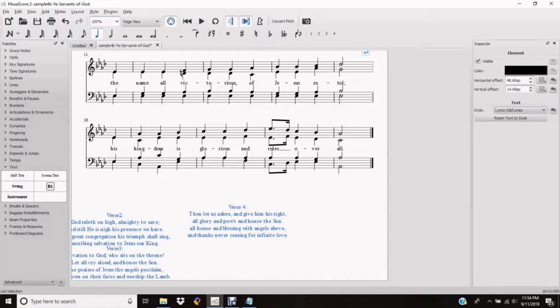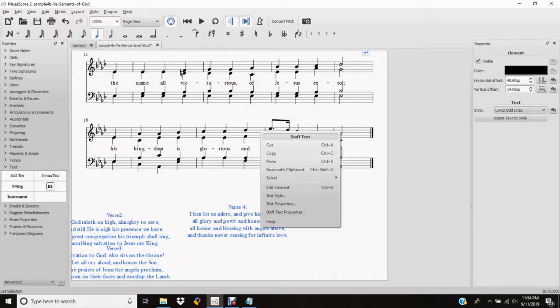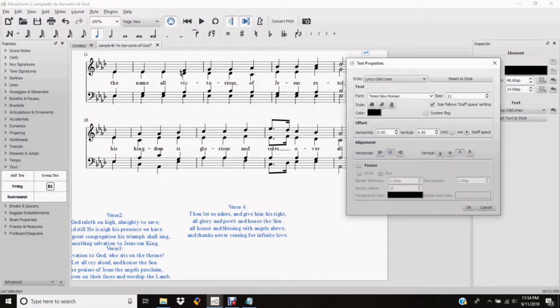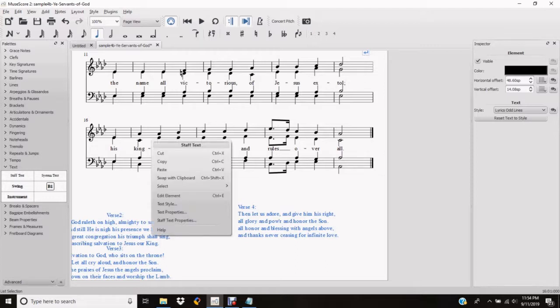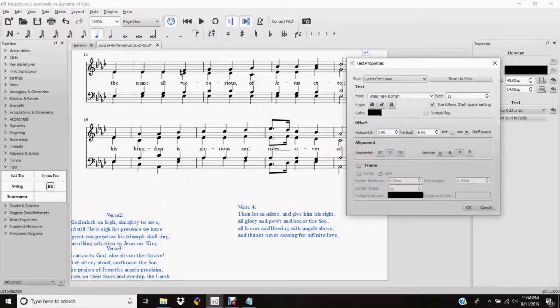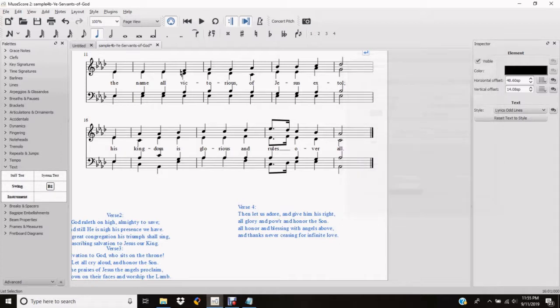The original justification is set to center so that each syllable would look nice under a note. Here the text looks better left justified. Open the Text Properties menu and change the horizontal alignment. We notice that the Text Properties menu only allows you to change one block of text at a time, so we need to change the other two to left justify separately.